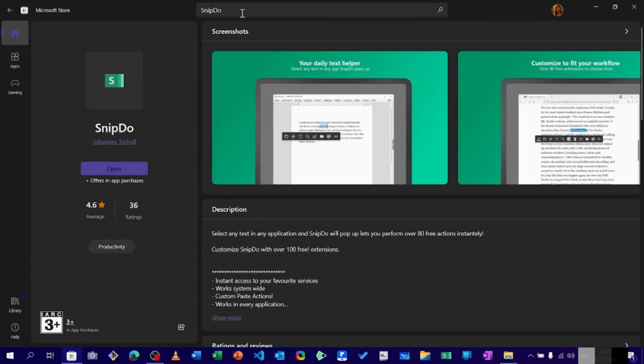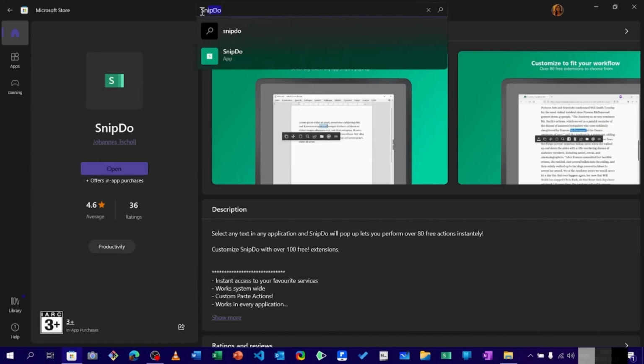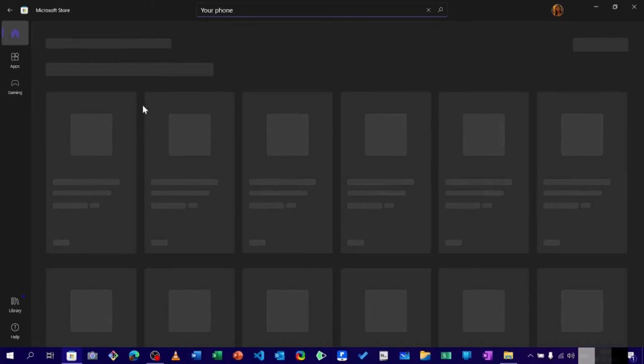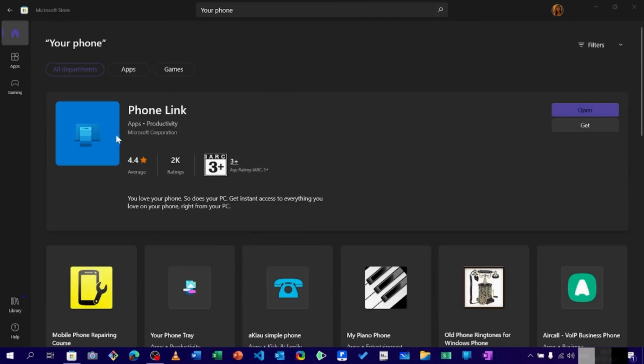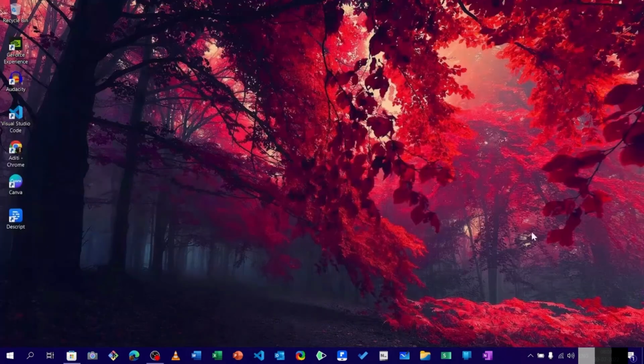If you do not find that Your Phone app in your application menu, then you can simply search for it over here. The name is Your Phone. Let me just click enter, then I'll show you the icon here. So this is the application you can see over here. This is the icon of this application. So what it does is basically, let me just show you the application. I have the application on my taskbar.